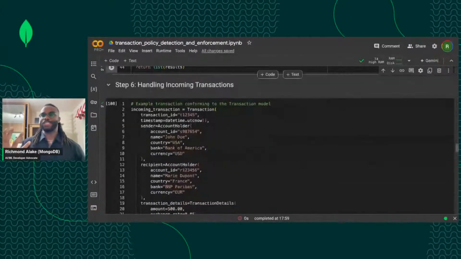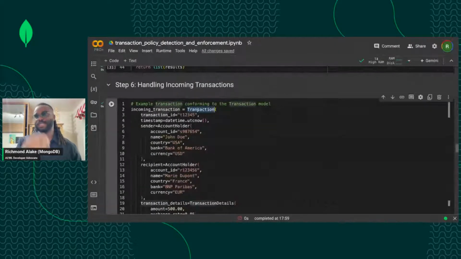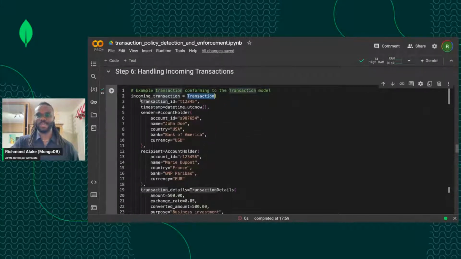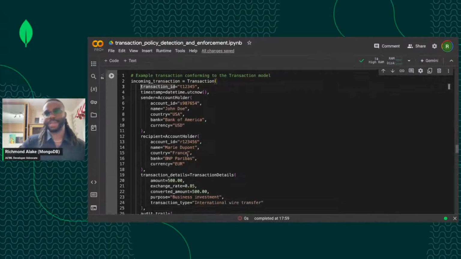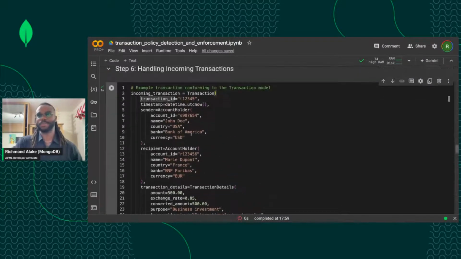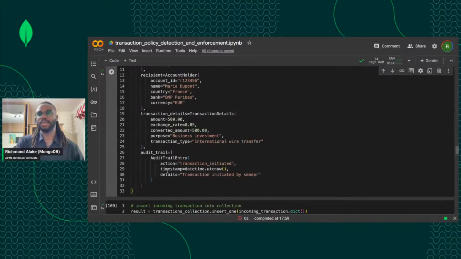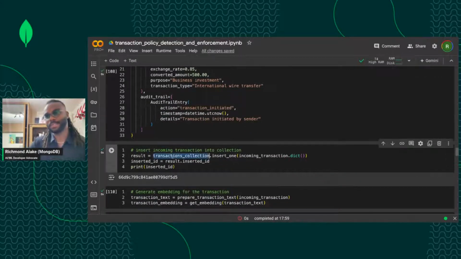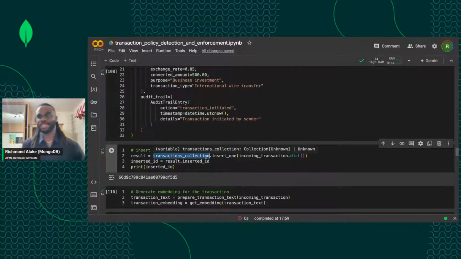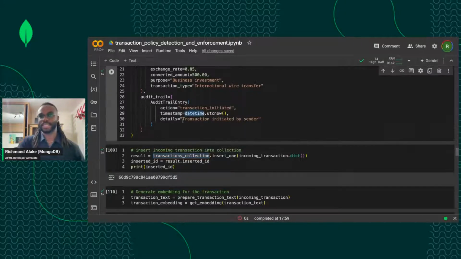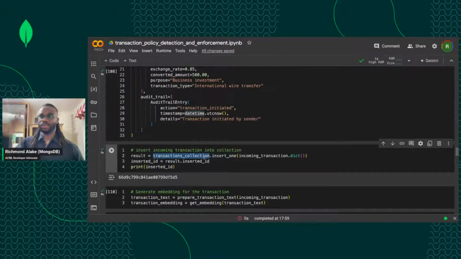To simulate a transaction, I'm going to use the transaction model we created earlier with Pydantic. I'm going to put in some random fields, and this is just a very simple synthetic transaction. The first thing I'm going to do is insert this transaction into the collection, just so we have a record of it in our collection.